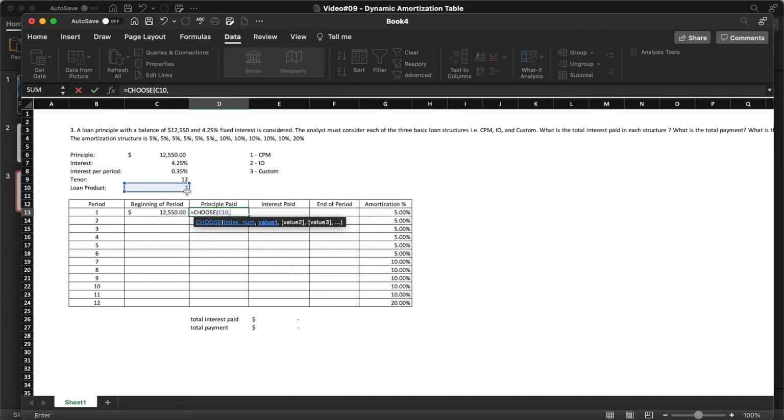And then we have value 1. So value 1 means what's the value for what would be number 1 in cell C10. So for us, it's the constant payment method, right? From our previous videos, you would know that there's a function within Excel that can help us calculate the payment that's gonna be paid throughout the life of a loan. It's the same one, it's constant, and the function is PPMT.